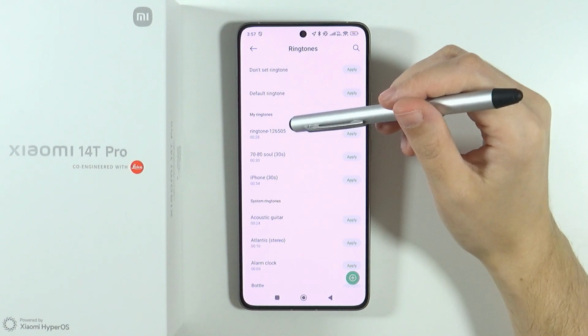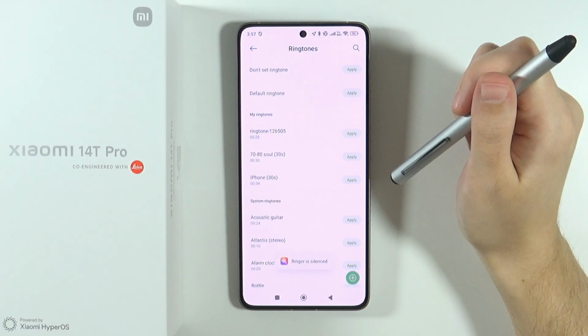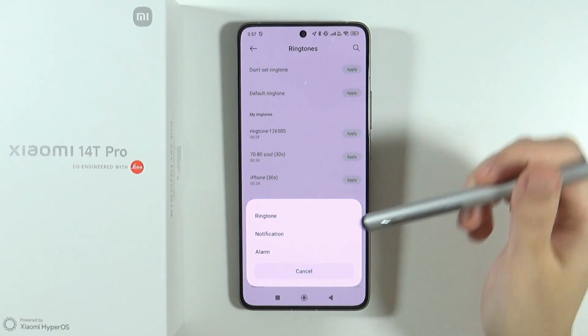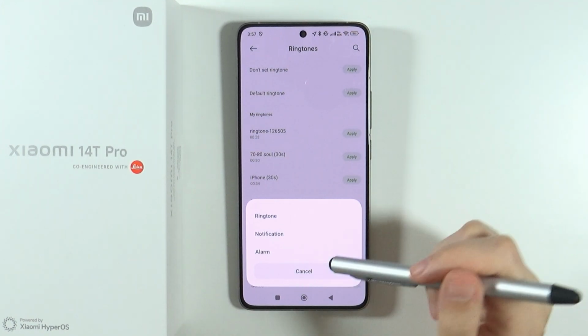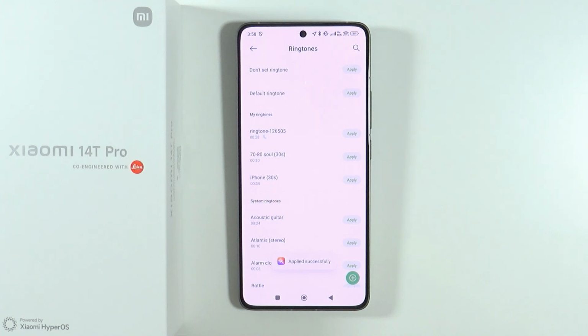And now we need to find your ringtone. In my case it is located over here. This is the ringtone, and I can press apply on the right side next to my ringtone that I just uploaded, and then set it as ringtone. And there we go. Now I have set my custom ringtone.